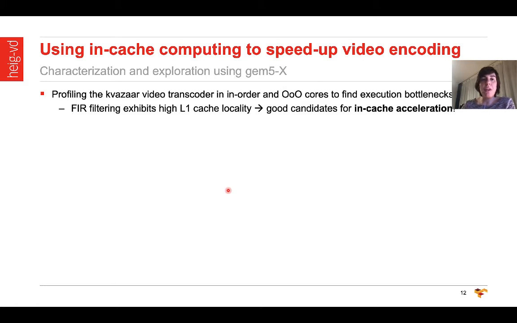So let's start with the use of in-cache computing. We start by seeing how we can speed up the first part of the pipeline, which is the video encoding. To do this, we were characterizing and exploring how different cores behave using Gem5-X. The first thing we tried was different types of cores, in-order versus out-of-order, to find execution bottlenecks. And the first bottleneck that we found is that the FIR filtering that happens during the encoding exhibits very good level 1 cache locality, which means it's a very good candidate for in-cache acceleration.